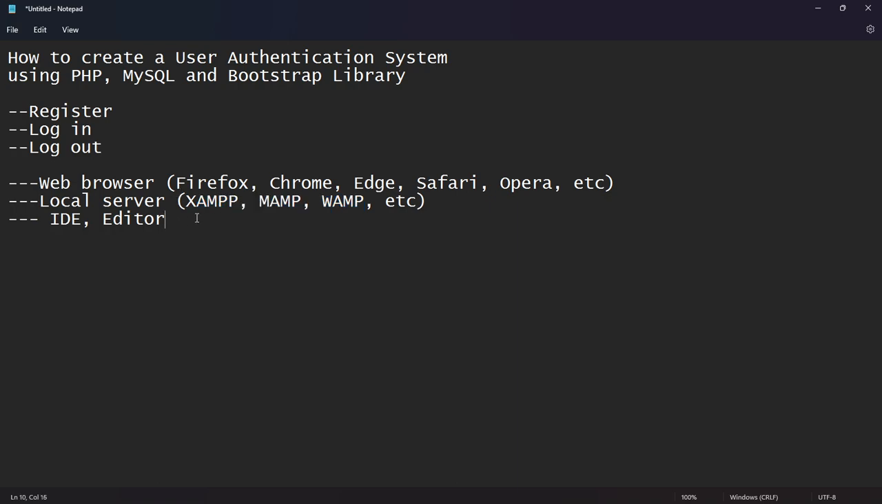Now we also need an editor or an IDE to be able to type our code. For me, I'm going to be using the Visual Studio Code IDE, or you can say VS Code. If you have Atom, Brackets, PhpStorm, and the other ones that are available, that is fine. Just make sure that you have some sort of IDE or editor that can help you type your code.